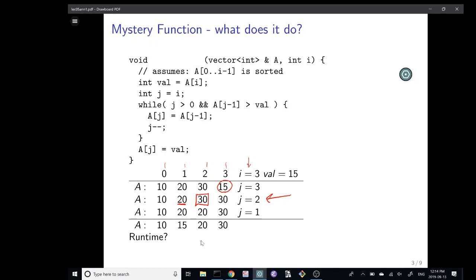And when that happens, it does the copy thing, so it copies 20 over the top of 30, and we now have this array, which is the third array that's shown here, where we have two copies of 20.